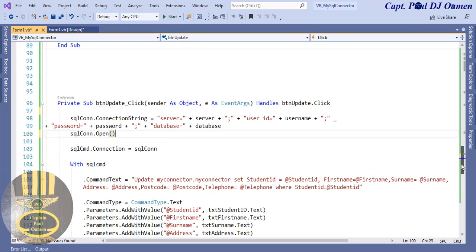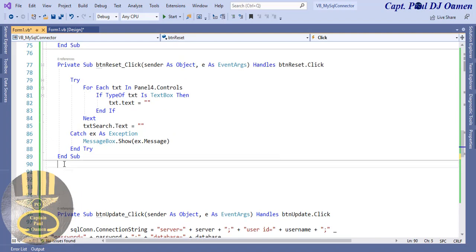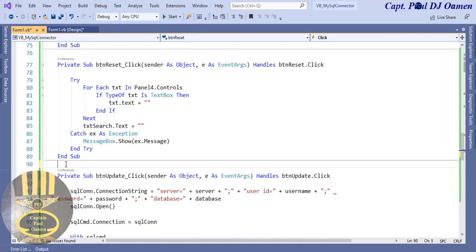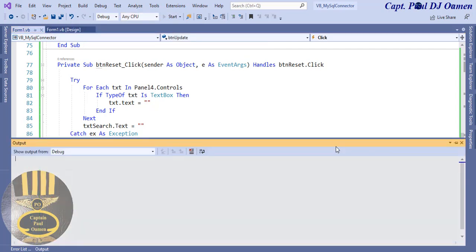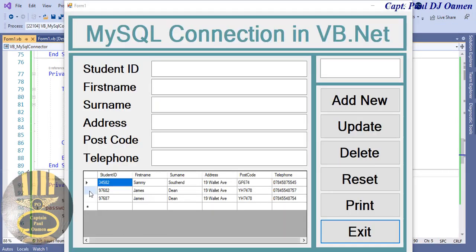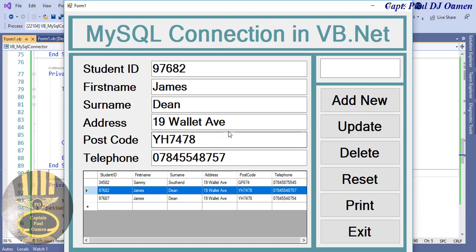And here, that is my reset. Lines of code for reset. There. So let's run it and you guys see how that works. Okay, I'm going to select one of these. There we go. And let's say we want to change any of these.